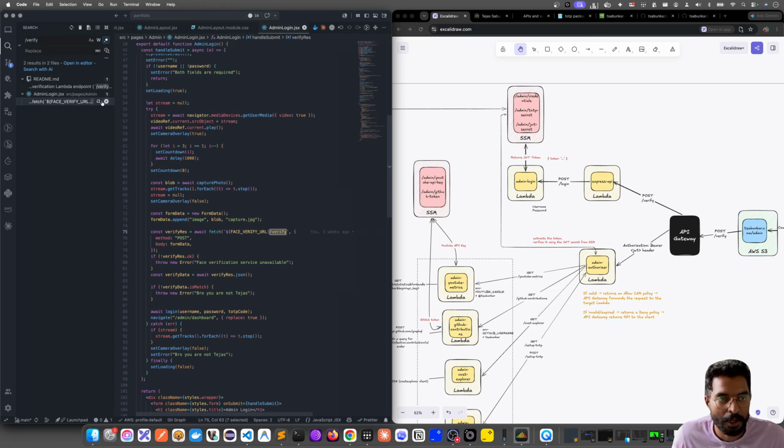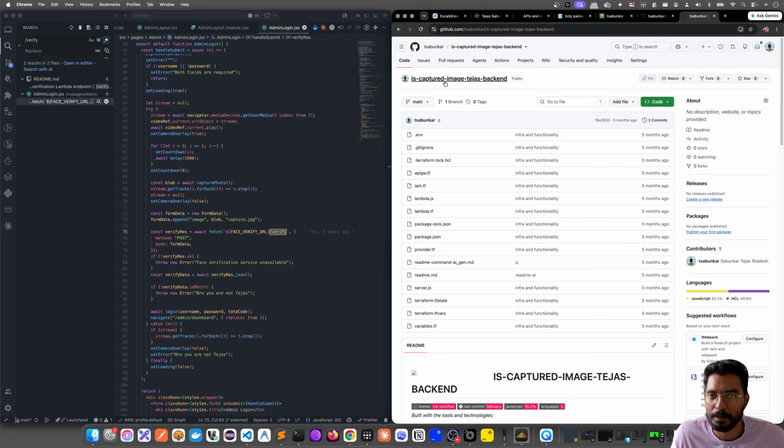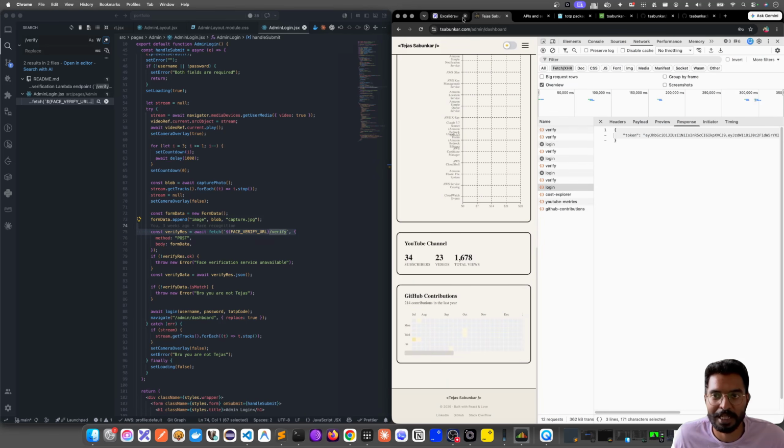Since this is not part of this lambda, as I said, it is part of the other lambda, which is the capture image backend pages. That's where you have this API endpoint, slash verify. This is not part of this repository. So it is invoking slash verify.